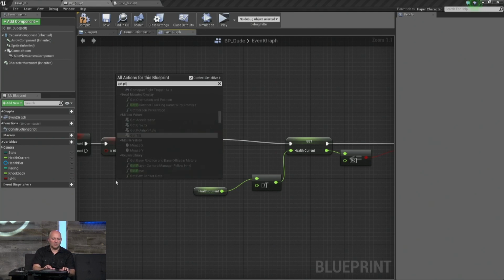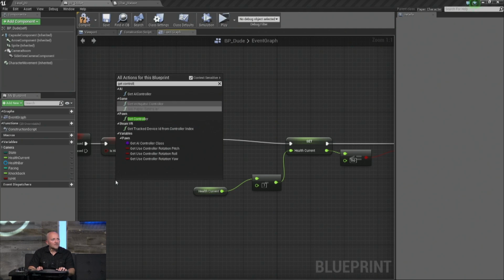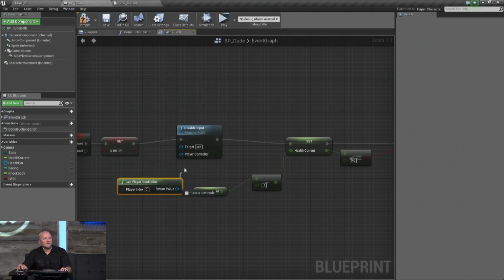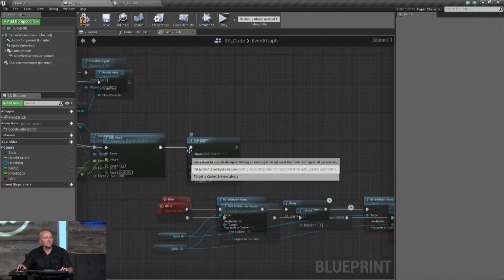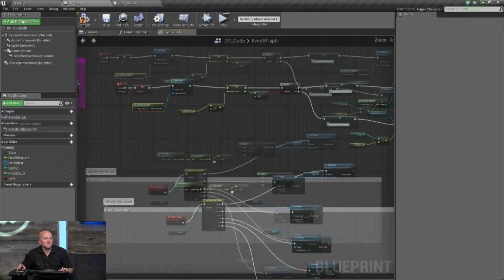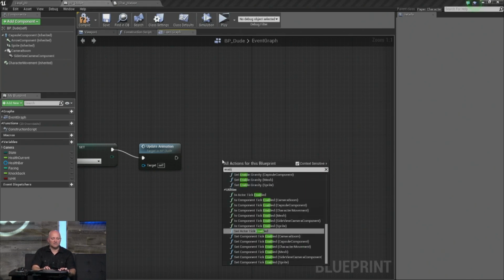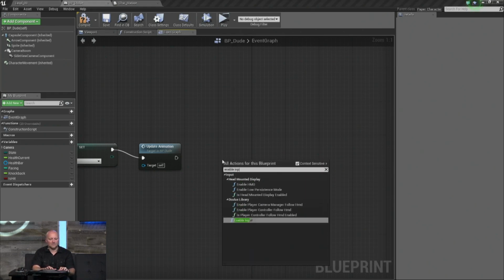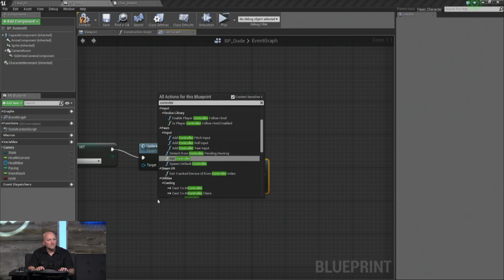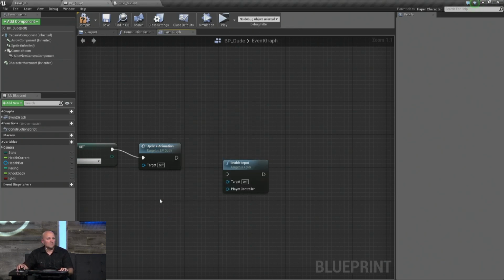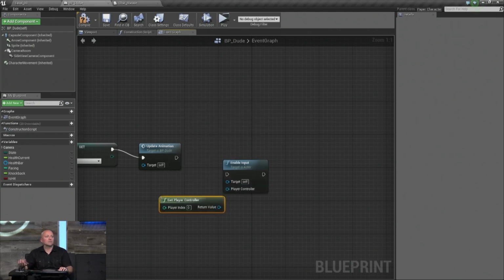And we'll get the player. We'll get the controller. Like so. Okay, and then we can do this a couple of different places. Since this is working down here, we'll just go ahead and do it here. We'll go ahead and re-enable control. Enable input, get the player controller. There we go.